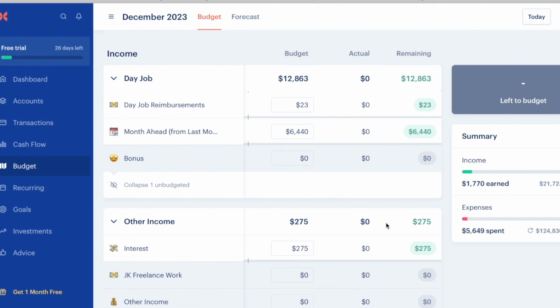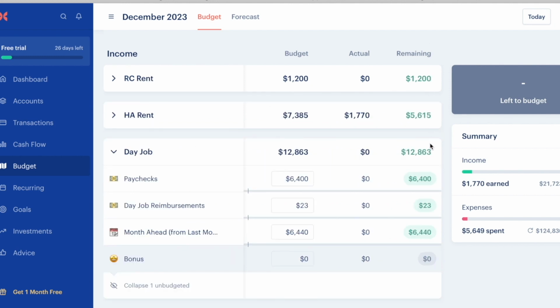And so then you'll see that all of these remaining items that are in green will actually zero out to show that they have been received.